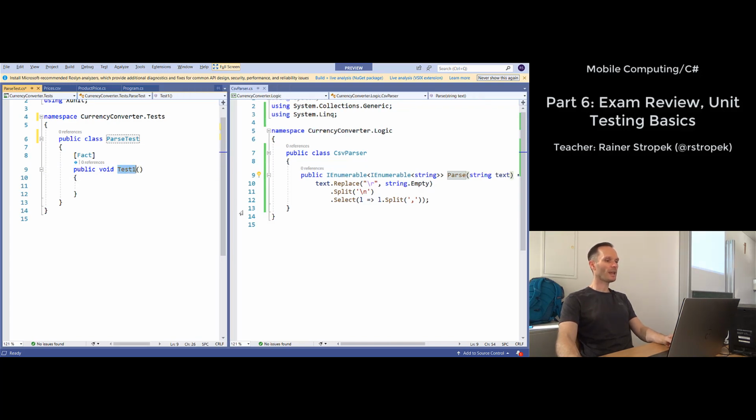Good. Let's rename this test. And let's say this is a parse CSV. Let's call it like this. Do we have a break? I don't think so, right? Okay, so we can continue.